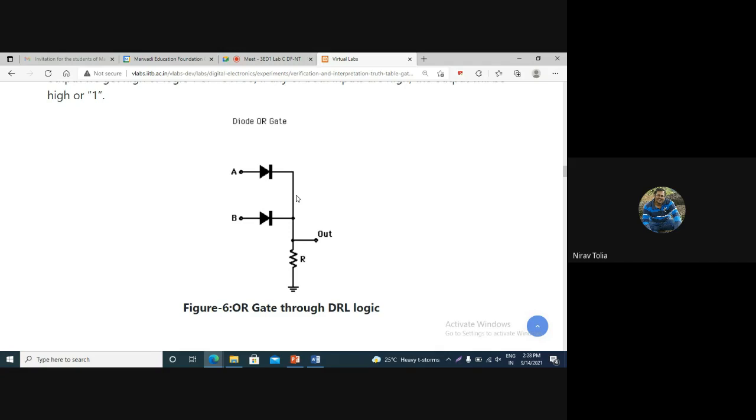So this is the implementation of the OR gate by using the DRL logic, which is diode resistor logic.